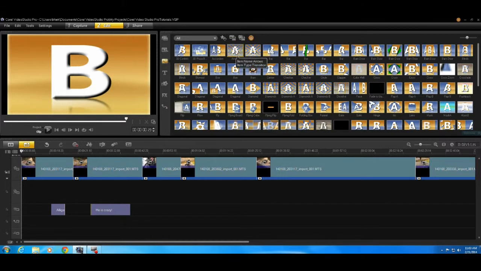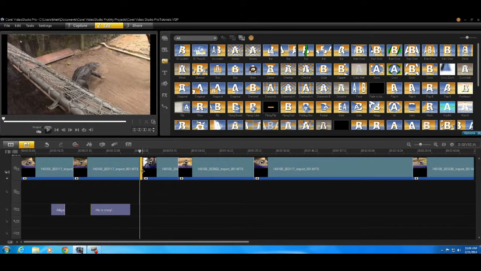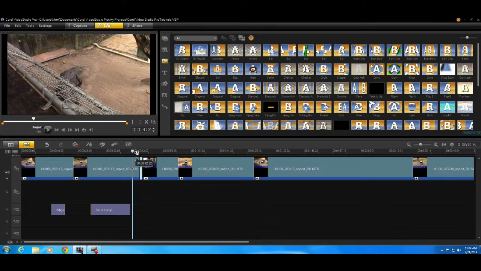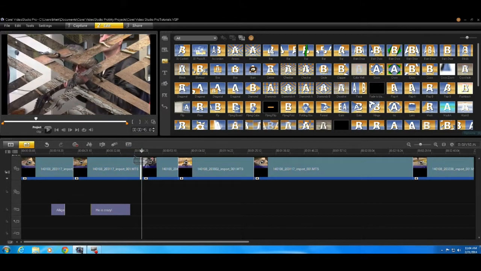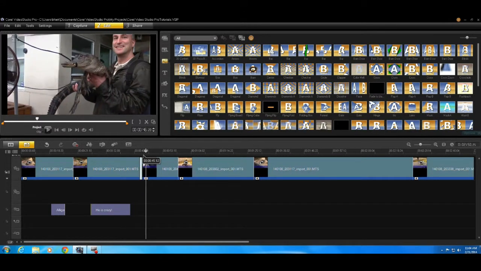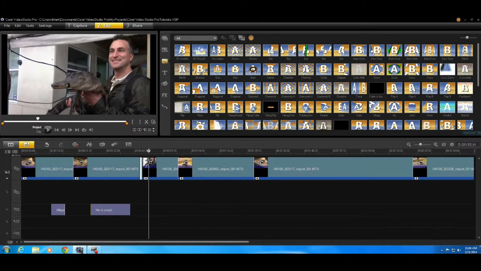And now I'm going to take that transition and place it between two clips on my timeline. So all I have to do is drag it down between the two clips and let go. So now you can see right here that I have the alligator. And as I move to me, it switches over to me. Now it's changing time and place because the show is over.